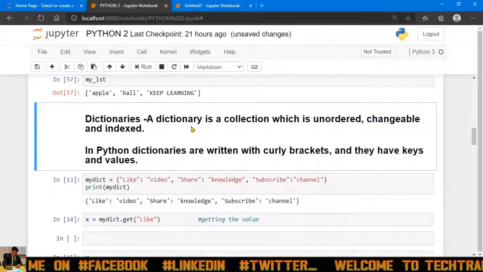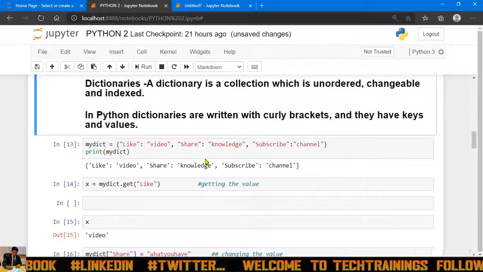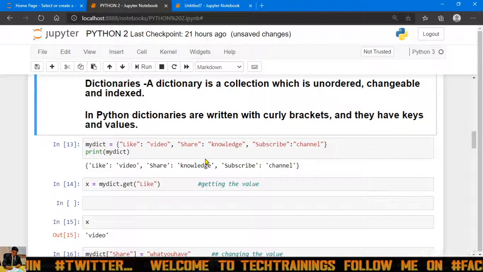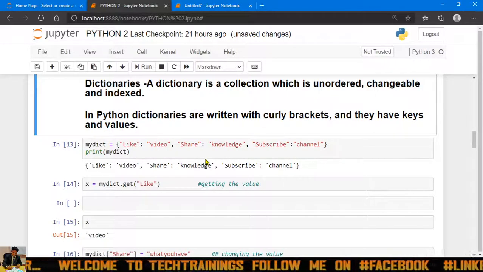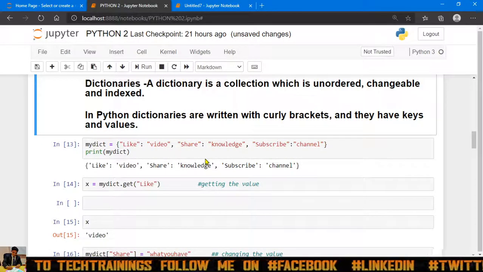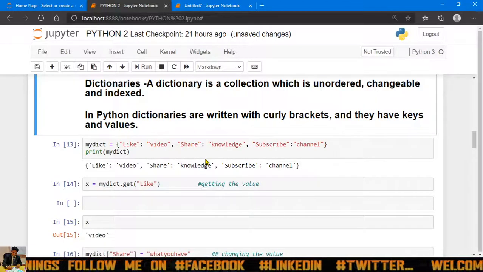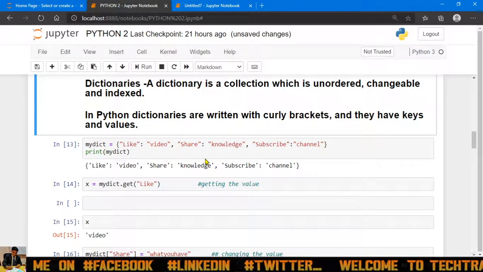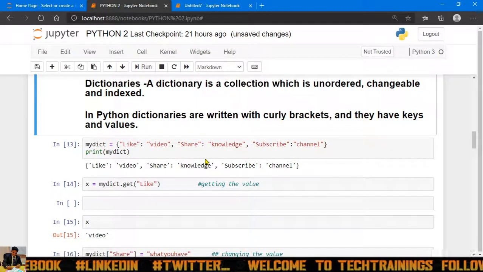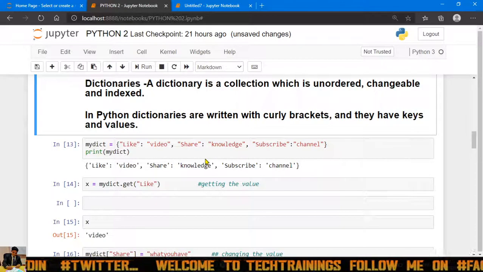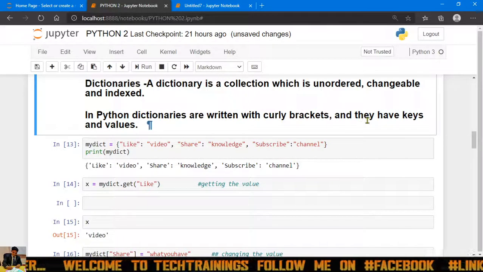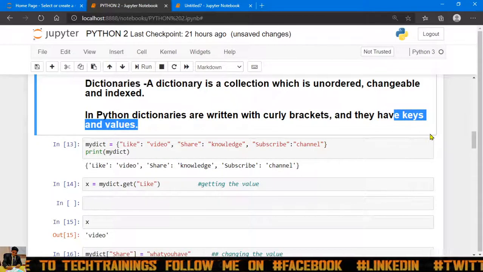Okay, so guys, let's move to the next topic, dictionaries. A dictionary is a collection which is unordered, changeable and indexed. Understand the meaning between list, dictionary, sets. I'll discuss sets later on. In Python, dictionaries are written with curly brackets and they have keys and values. This is a very important point over here, keys and values.